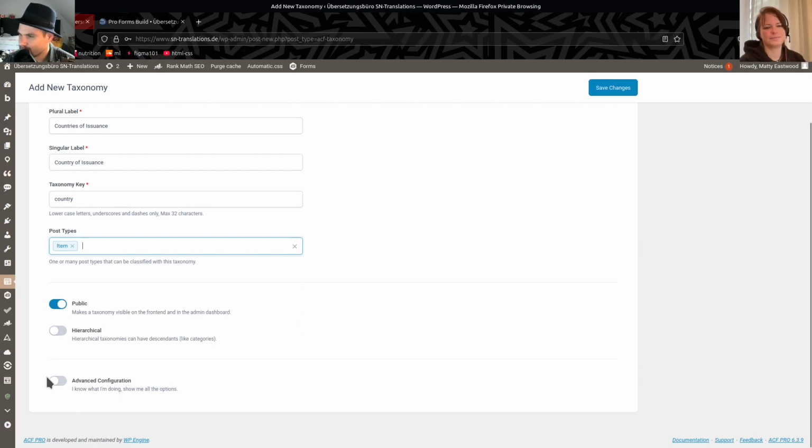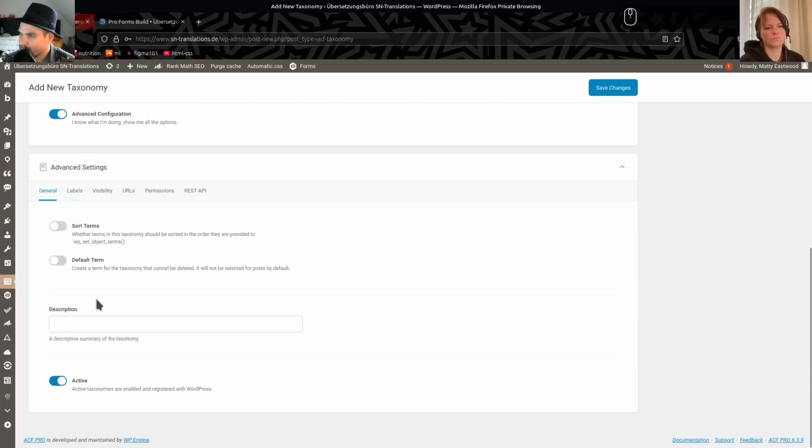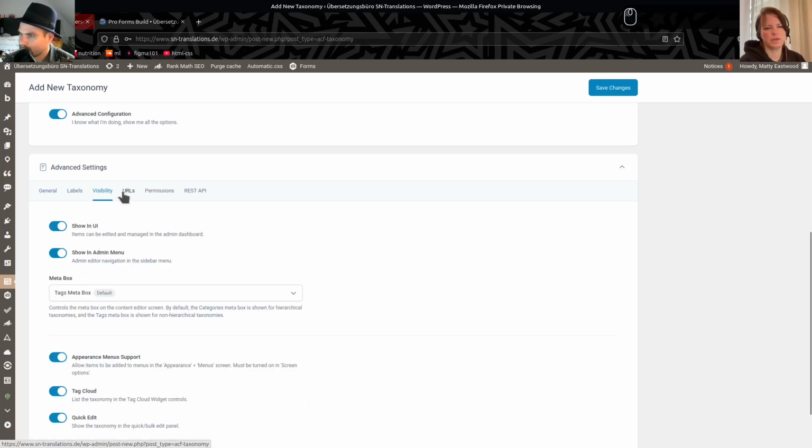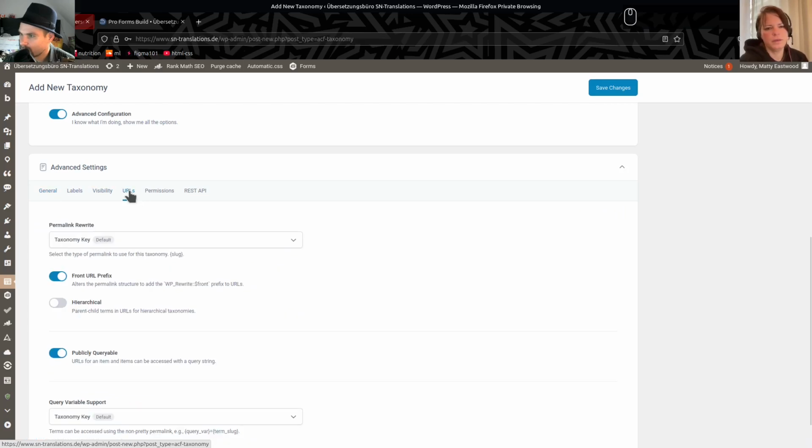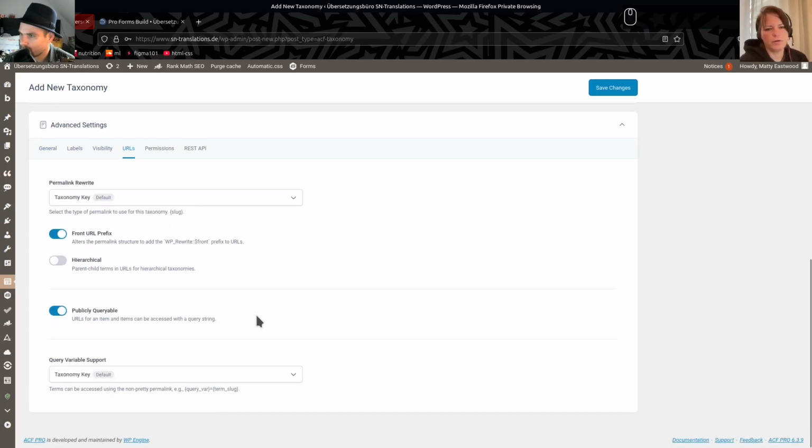Advanced configuration. I don't know what I'm doing. Do we need any advanced config for this? Default term, no. Active labels. Yeah, maybe the archive. Turn off the archive. I don't know where it is, maybe under URLs also. Yes, publicly queryable. You can turn that off.